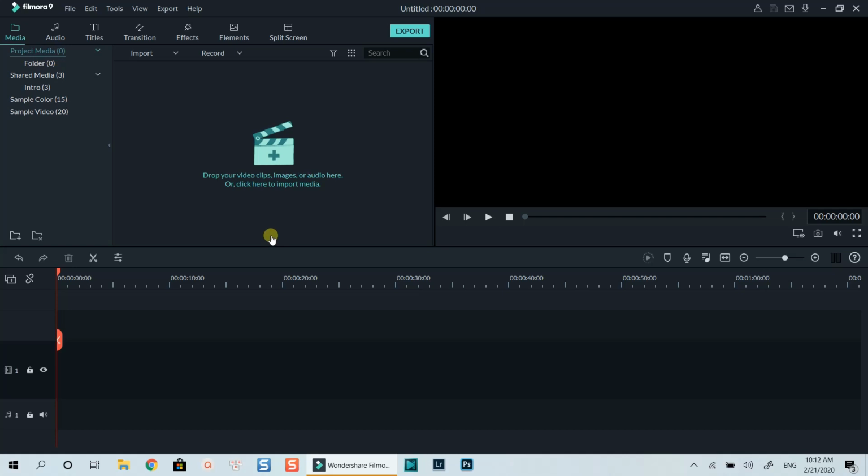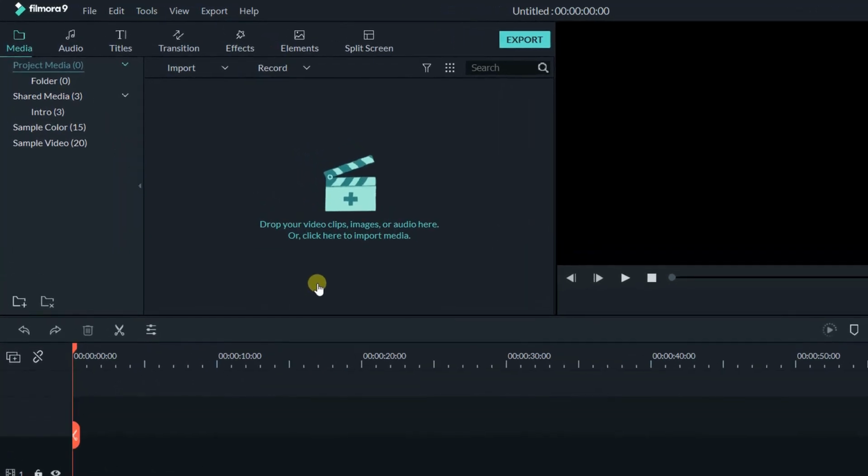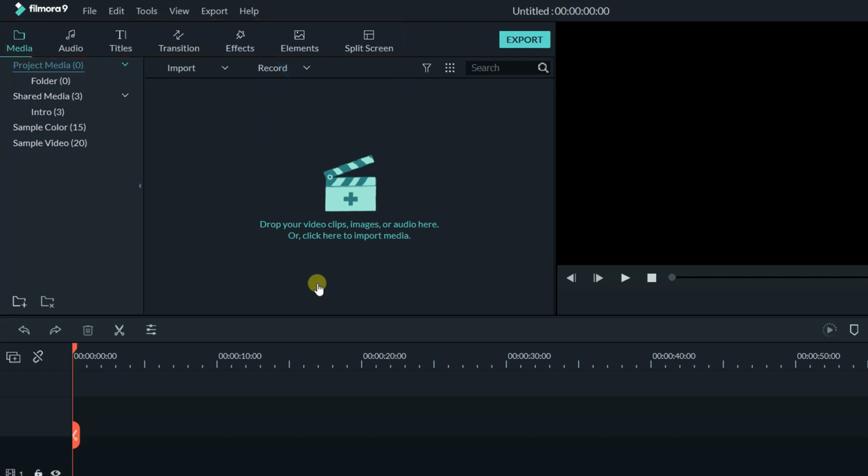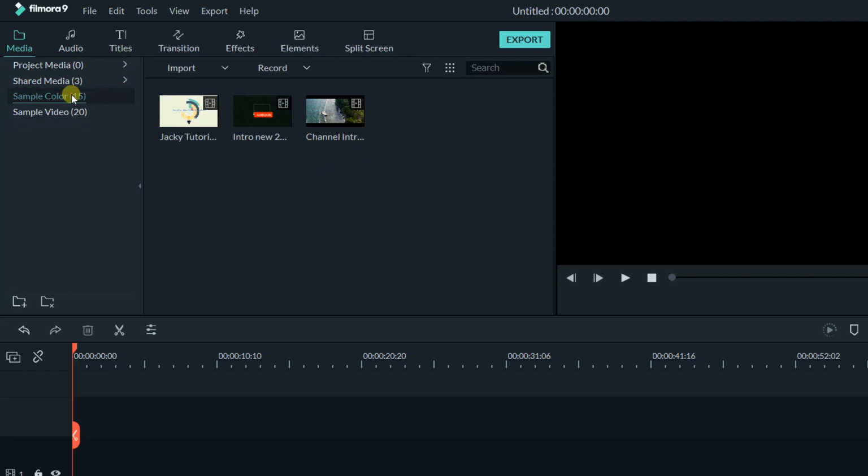Here you're in the main editing timeline of Filmora 9.3. It's similar to other video editors on the market. On top of the window, you can see the Program Toolbar menu, which lets you access all the features of the program. Underneath the toolbar menu are 7 main categories of Filmora 9 where you can access its important functions right here. These are the categories you need to visit all the time when editing videos with Filmora 9. I will show you how to use each category in the next parts of the video.